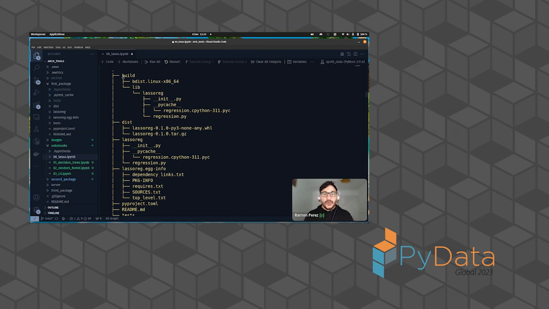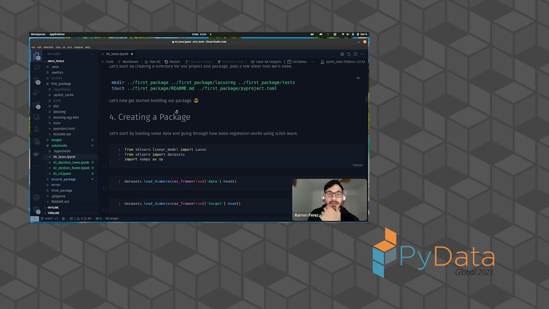So then you're going to see this folder with the build. You see here that I'm using Linux. So the bdist, or the build distro, I believe that's what it stands for, build distribution, is going to be for Linux x86-64. And then the library has the code here that it took in the build process. And that's what we're going to get at in a little bit.